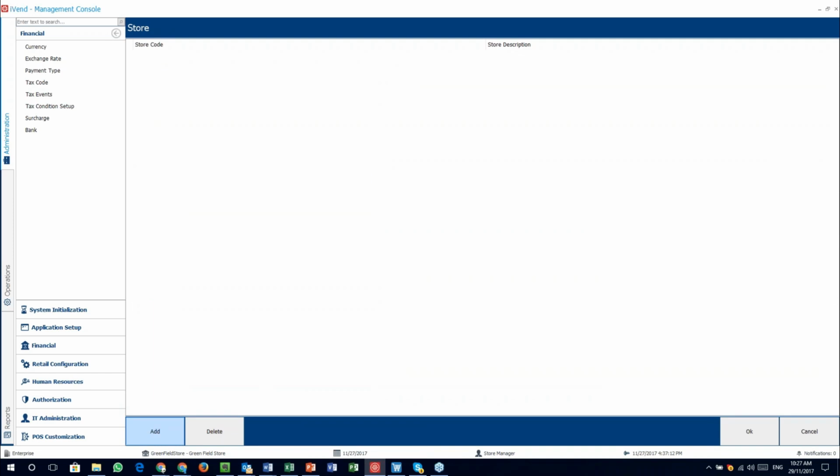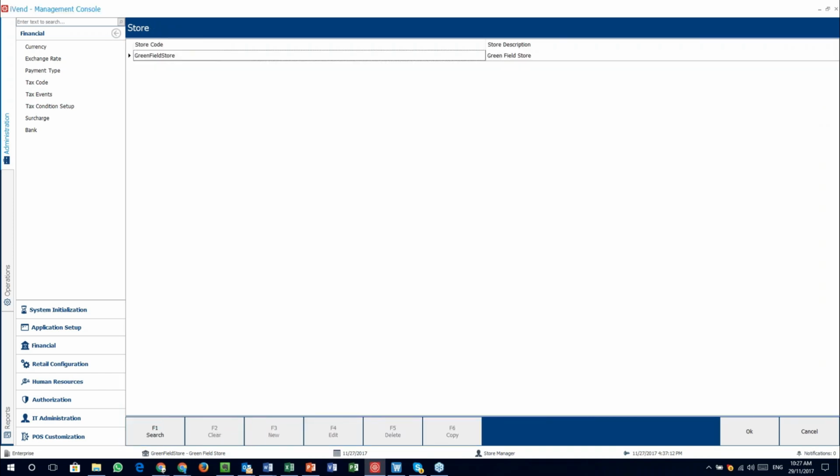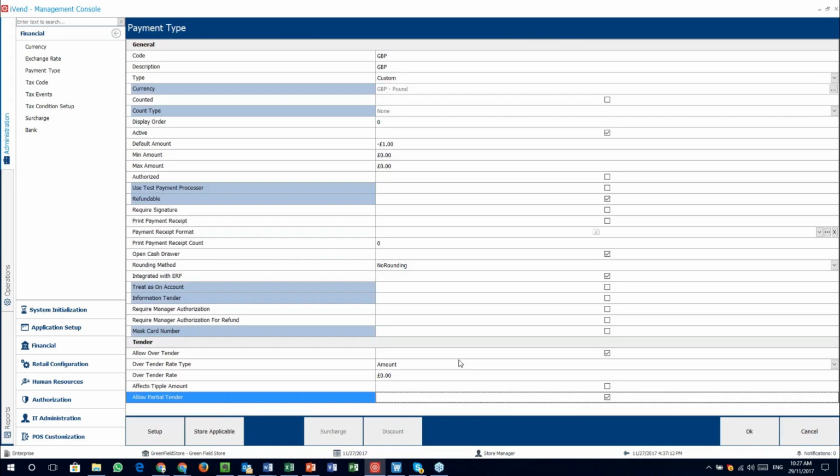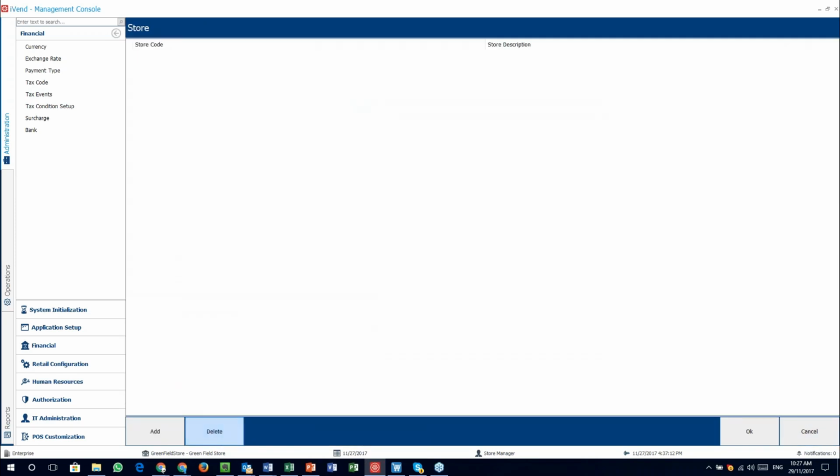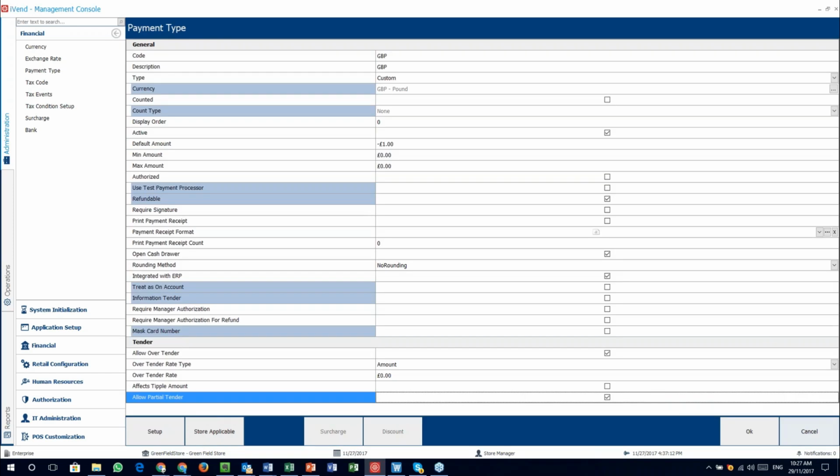Next up, we've got stores, and you can set which stores this specific payment type applies to. I've only got Greenfield, so that's the only store I'm going to. With that, I can say which stores it's applicable to. If I leave it blank, that's fine. It'll be applicable to all stores. So I can limit it to specific stores.